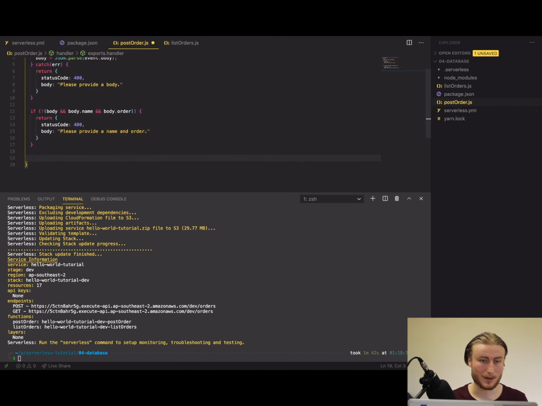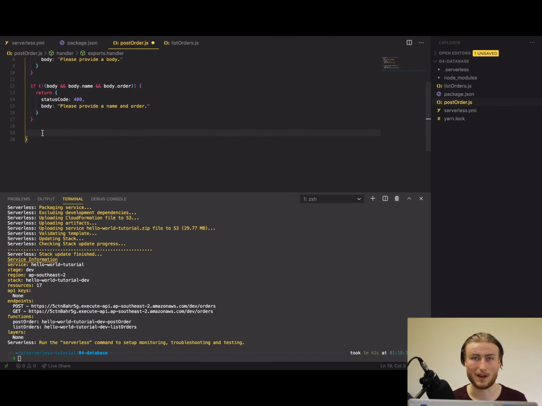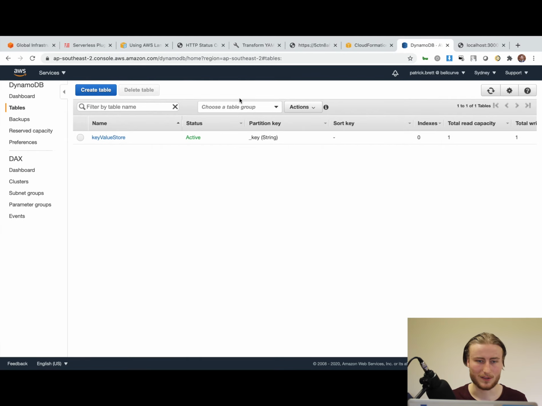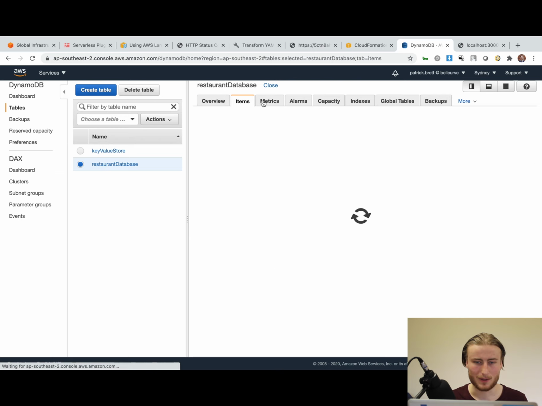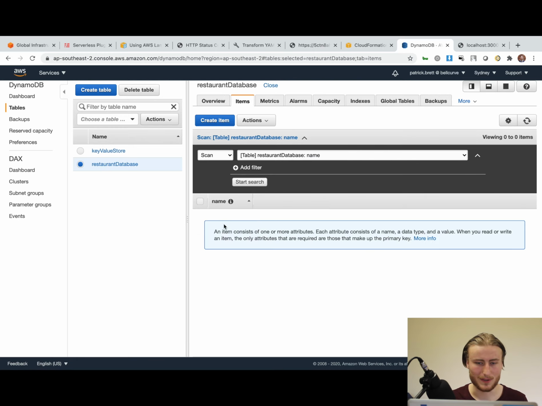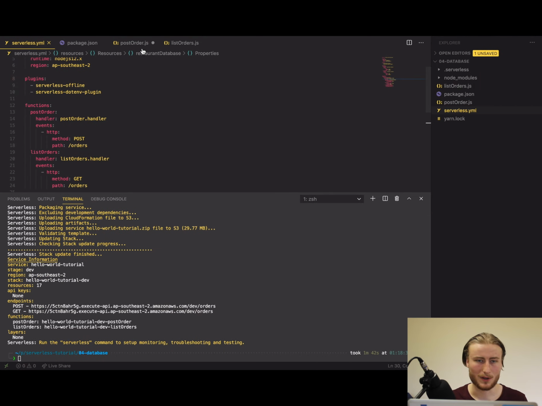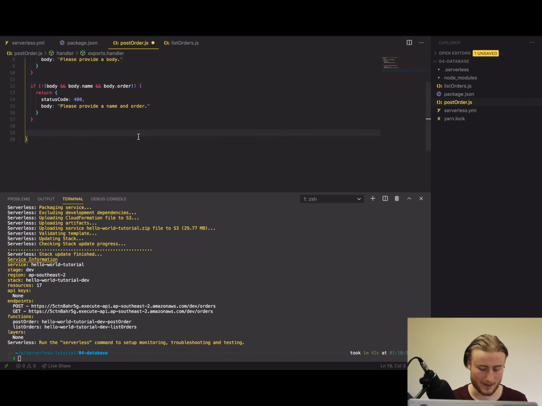Okay, and so now we're up to the part of the code that happens if things actually work. So what we do for that is we are going to post this order to the database. Now that we have deployed, this is going to have deployed the database with us. So we can use the name of this database that we created, restaurant database. And just to confirm as well, I had this one called key value store before. We've got restaurant database and we've got items. No items in there right now. So what we're going to do is post this item and see if it works.